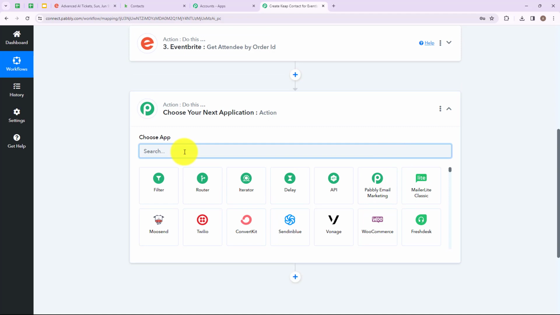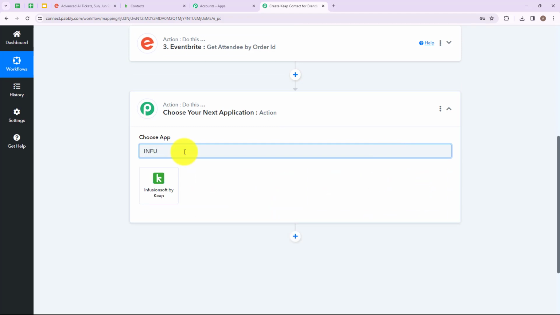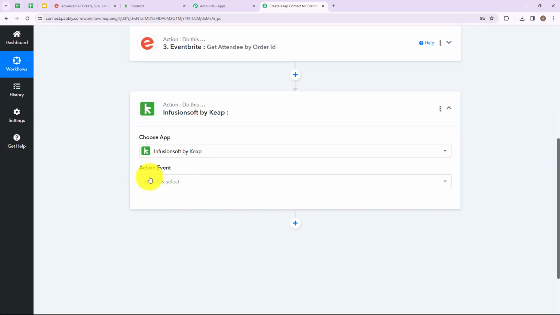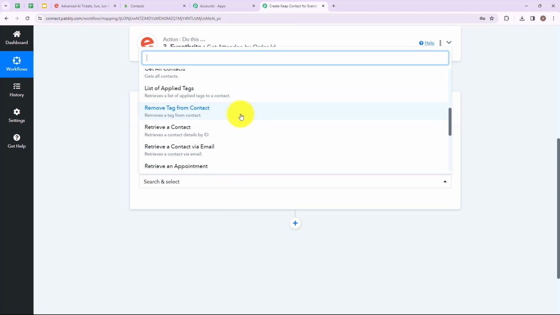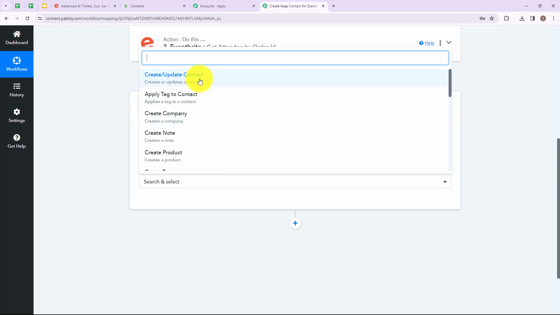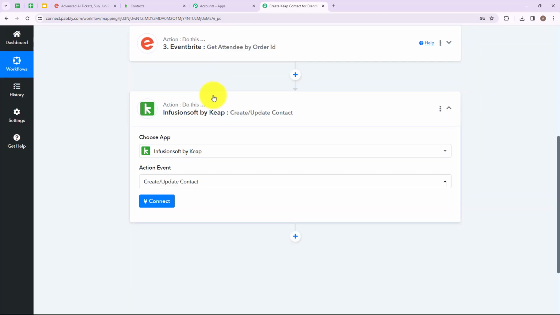And now my another action application is going to be Infusionsoft by Keap. And here we have to select an action event. Let's click on this. And here you will find various action events, but I'm simply going to click on create or update contact, as my objective is to create a contact in my Keap account. Now let's click on connect.